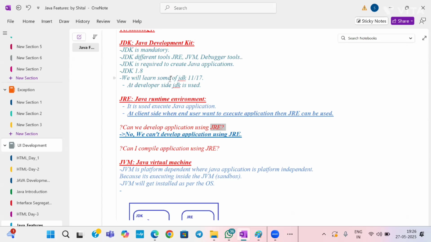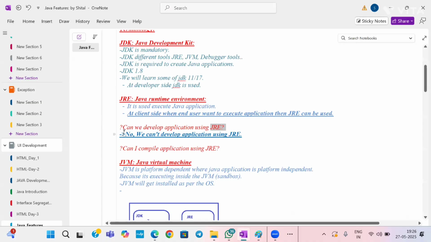So by using JRE, can I develop an application? I cannot, because JRE contains the runtime environment. It contains configuration files which are required at runtime. So we cannot develop an application by using JRE. Can I compile an application using JRE? No. That file is already compiled and just interpretation is performed by the JRE.